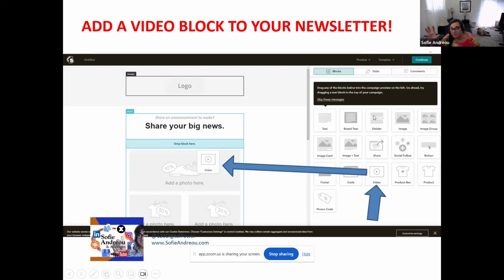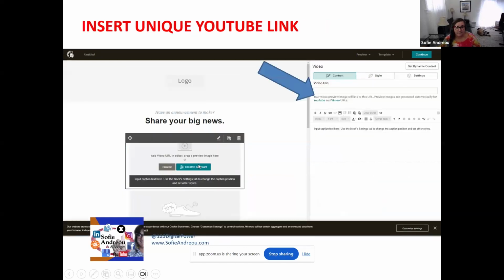So as you can see, this is what the blocks look like. These are all driven by blocks. I could add text. I could add a box of text. I could add a divider, images, a group of images, which is like a gallery. I could add products for sale. I could add codes, but in this case, I'm just adding the video. I click on that, and then it says, okay, so what is that link?